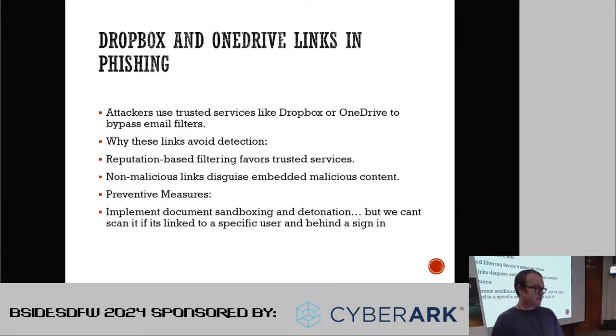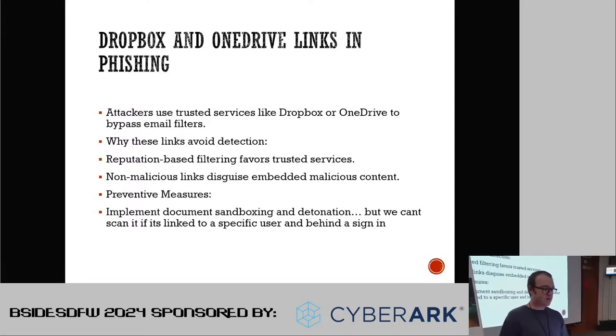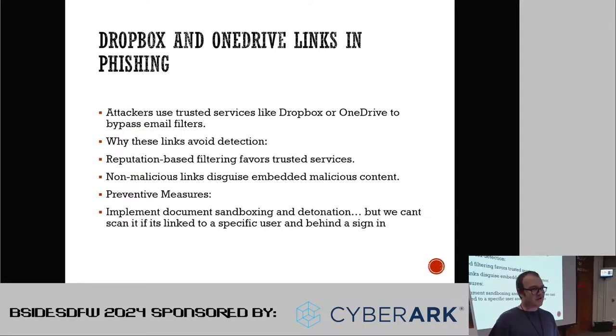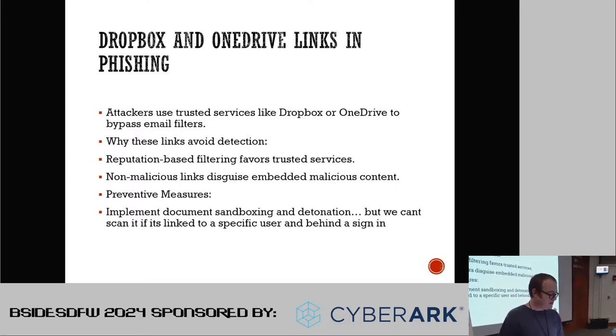So we'll start out with some of the classic techniques. So Dropbox and OneDrive links. Sorry for the death by PowerPoint. I felt like there was just a lot of things that I wanted to throw in there. So if anybody gets the slides later, you'll have some information at your fingertips.